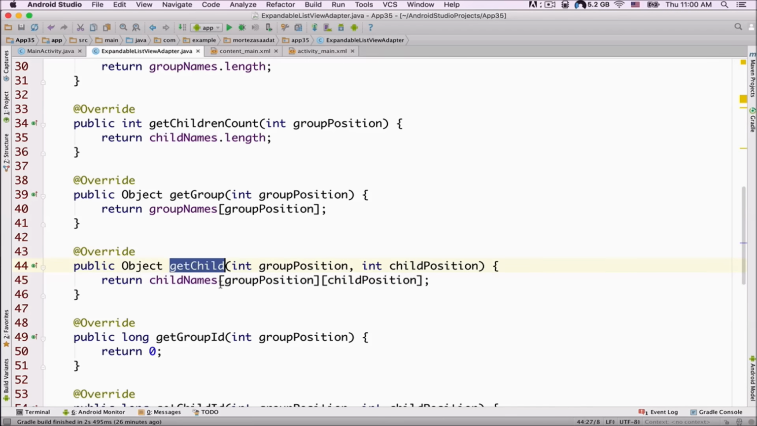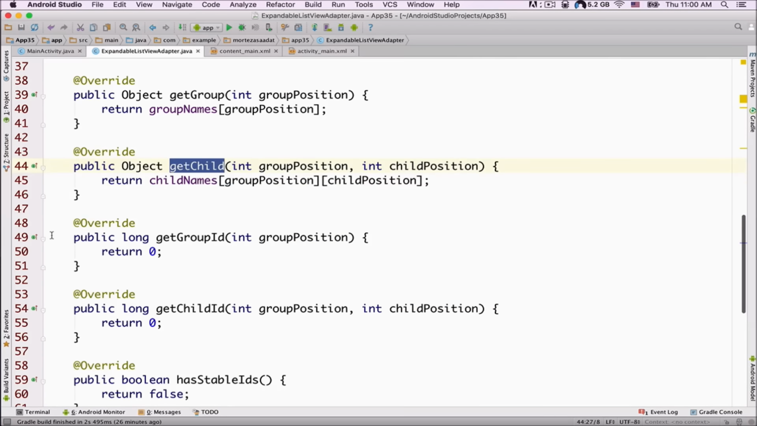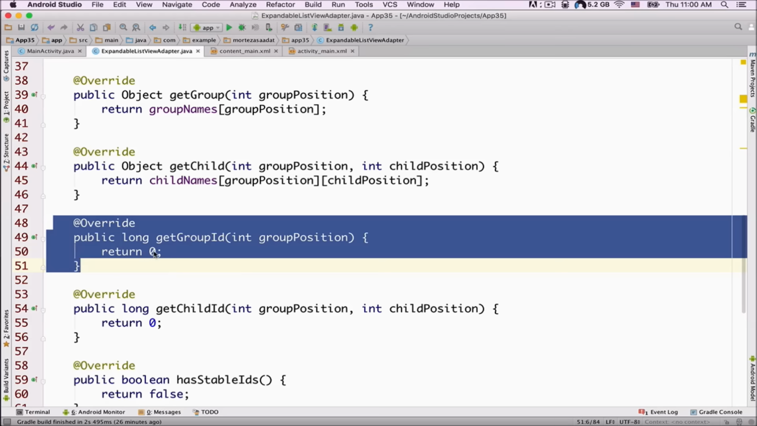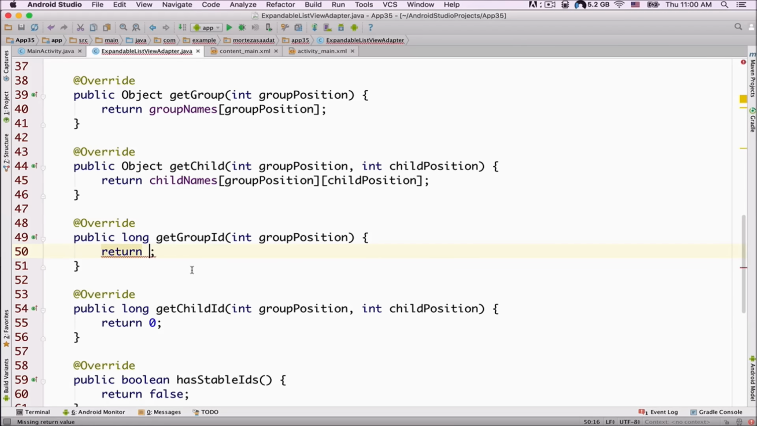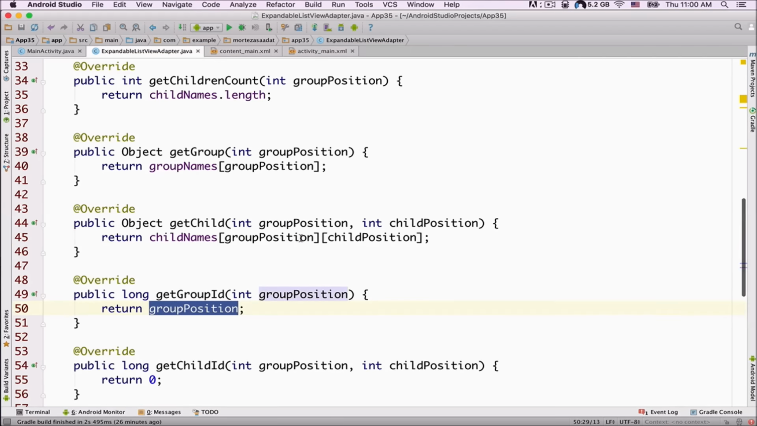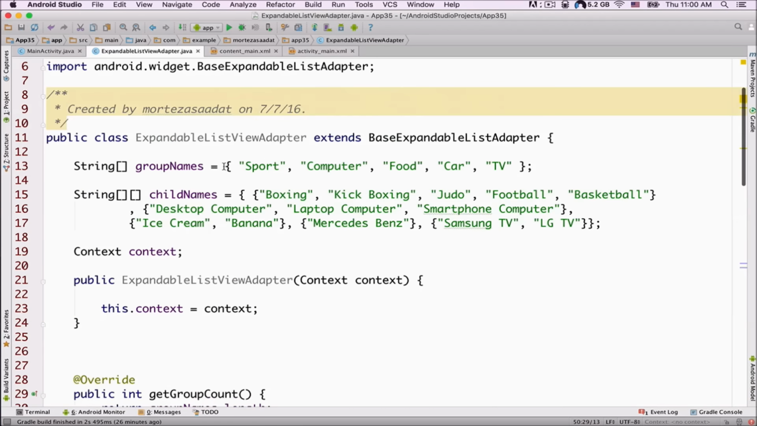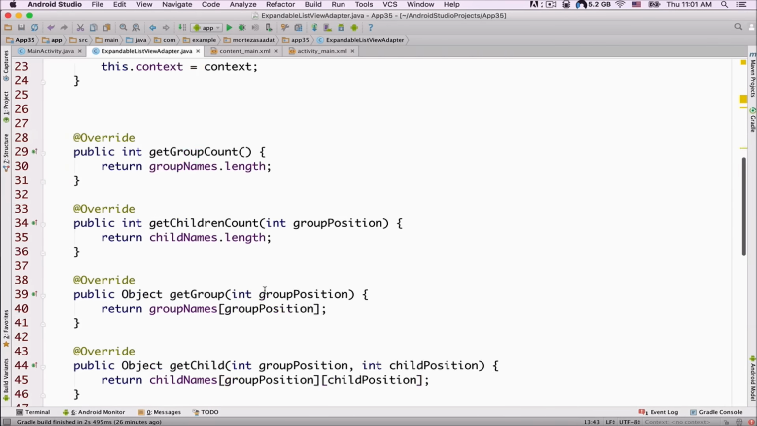Okay, getChild. And we have another method, as you can see here, getGroupId. Here I can just return the groupPosition. That's okay, because the group position is the group ID, the index of our values inside of these group names. For example, this is index 0, 1, 2, 3, 4. So these values would be the IDs for these group names.